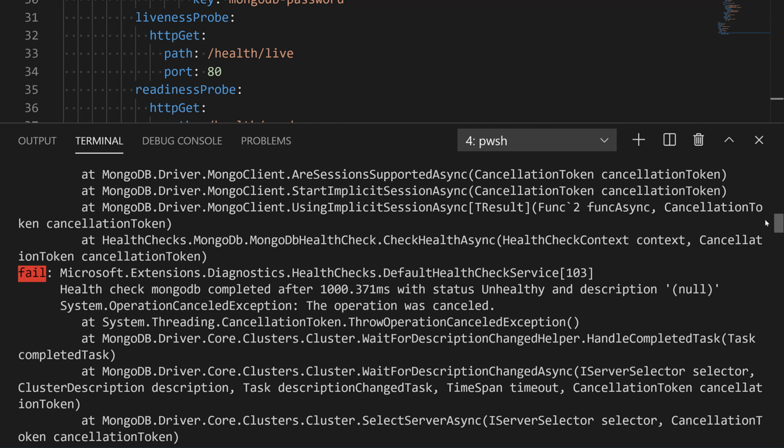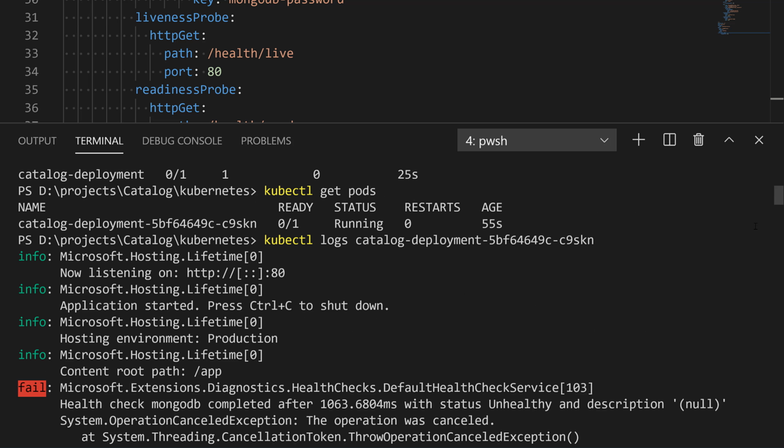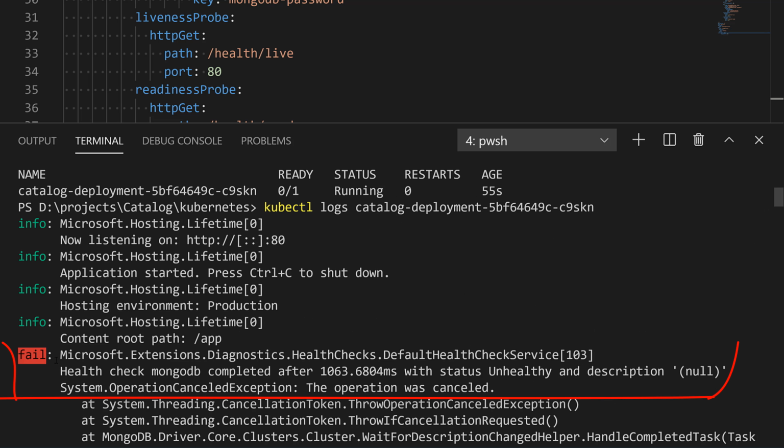Let me scroll up a little bit. Yes. So here, as you can see, our MongoDB readiness check is failing with status unhealthy. The operation was canceled, and this is totally expected because we have not really deployed any database yet. But this is great. This confirms that both health checks are actually working properly. And we just need to make sure that we fix this problem with the database. We bring it up, and then we should be able to have a REST API up and running.